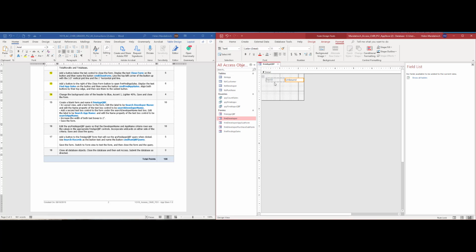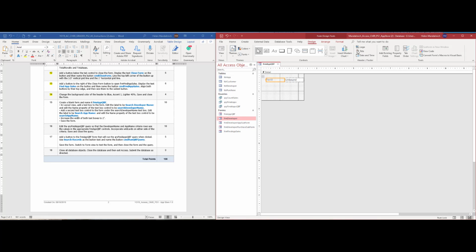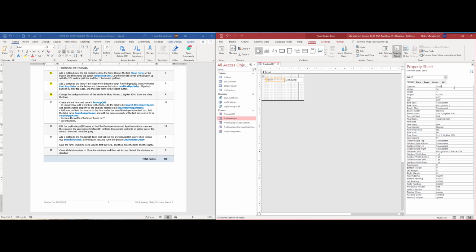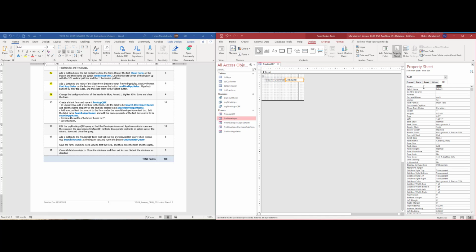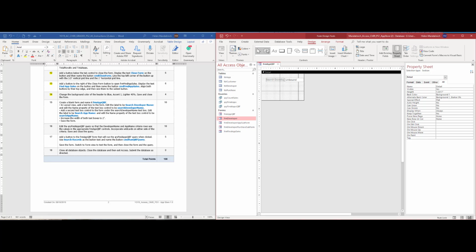So the unbound control is going to be, let's see what we're doing here. In layout view, add a text box. Add the label search developer's name. So we got to switch over to properties. So design, properties, this label, this caption, is going to be search developer name, colon, and edit the name property of the text box. So name, and call this one search developer name.